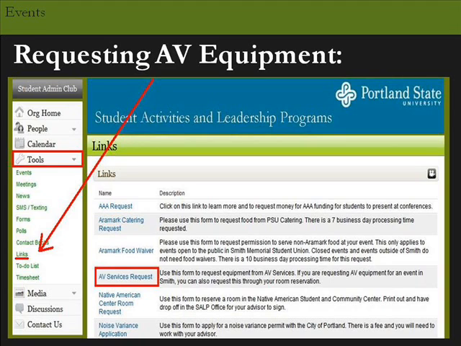If your event requires AV equipment, you will need to access the AV Services Request form under the Links tab on SALPsync. Once filled out, this form will be sent directly to your advisor for approval. If approved, it will be sent out for processing. You can also request AV equipment through your room reservation. Just include your AV equipment need on your Smith Memorial Student Union reservation form.